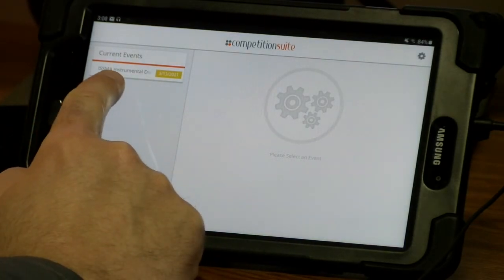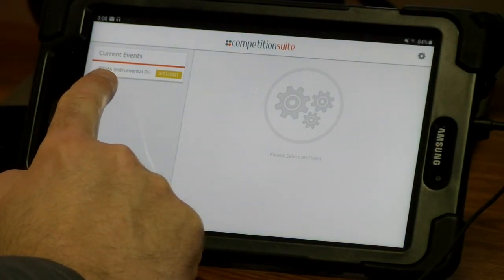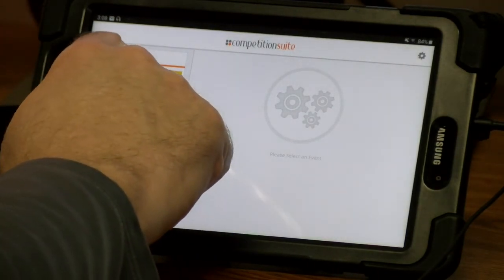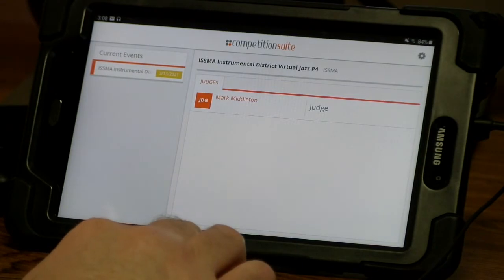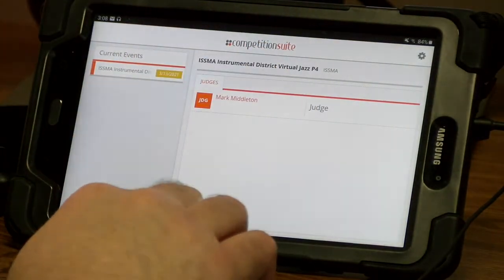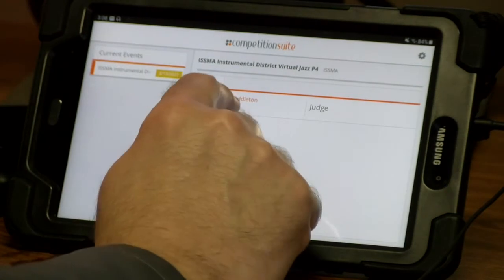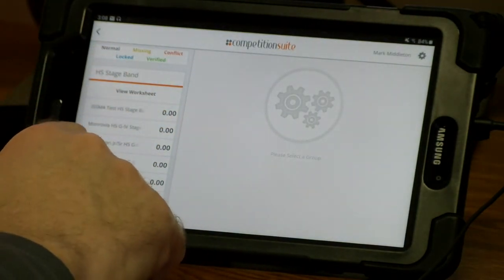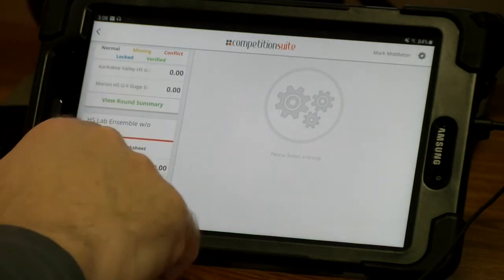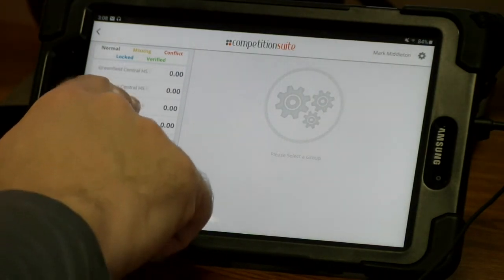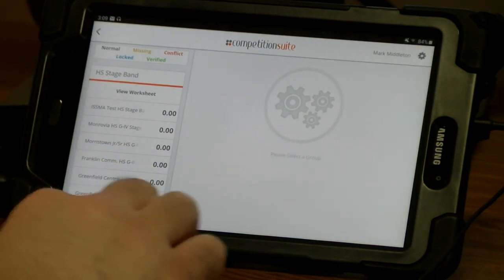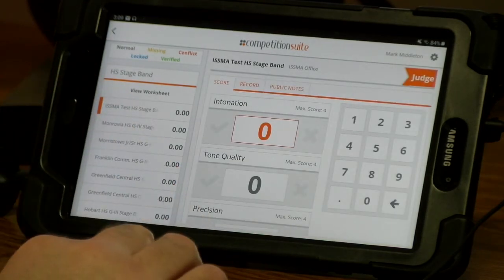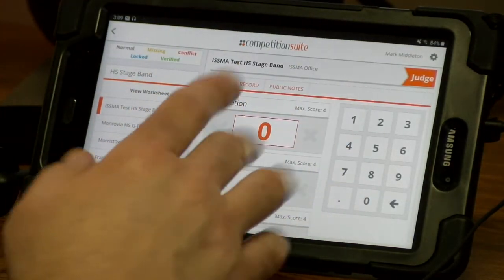Now over in this side you will see current events, and that will list the events that you are currently assigned to judge. So I'm going to click on that one there, ISSMA District Virtual Jazz, and I see my name as a judge, so I'm going to click on my name. And then over here on the side I'm going to see all the groups listed that I'm going to judge for that particular day. Okay, so let's go first to the test group again. I'm going to click on that, and you're going to see a screen that looks something like this.